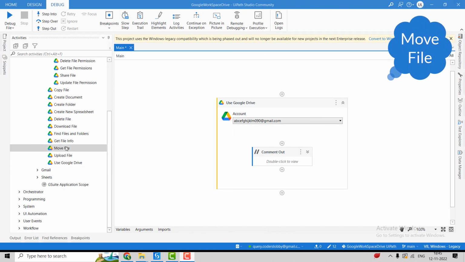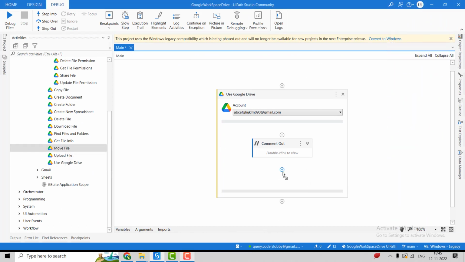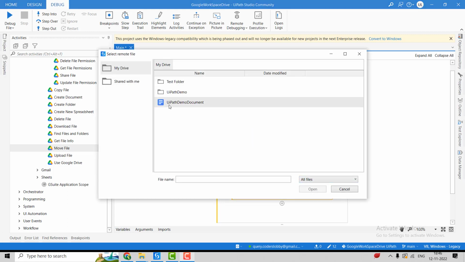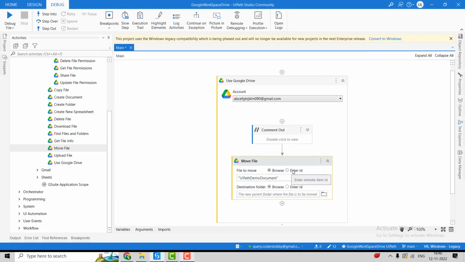Let's check how we can use the move file activity and what is the use of this particular activity. The use of this activity is to move one file from one folder to another folder. So let's browse the file we are trying to move. Let's say we want to move this UiPath demo document to the UiPath demo folder. Let's select this, and if we want to pass the ID of this file, we can also pass it. If we select this ID, instead of showing the name, the ID will be shown over here.